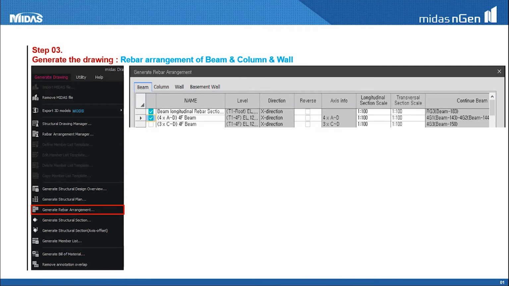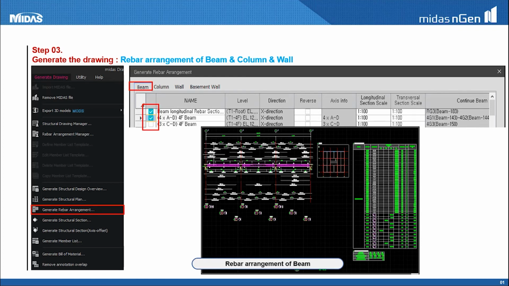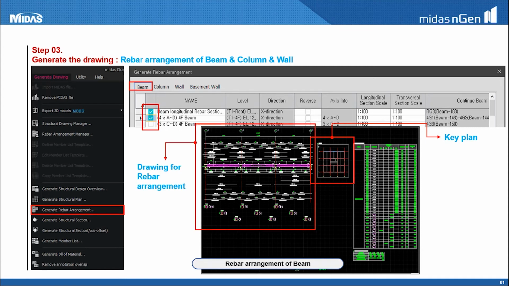The following is the rebar arrangement drawing for each member type. MIDAS drawing supports arrangement of rebar for beam, column, and wall. You can optionally output from the automatically generated list. The following drawing is the rebar arrangement for the beam. The drawing is composed of a key plan for member location, the rebar details, and a table to know the length and quantity of reinforcing bars.